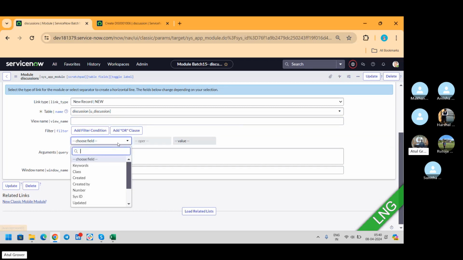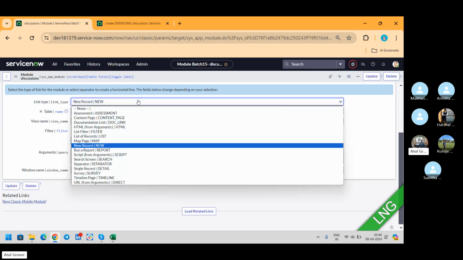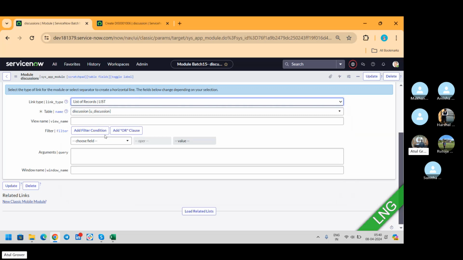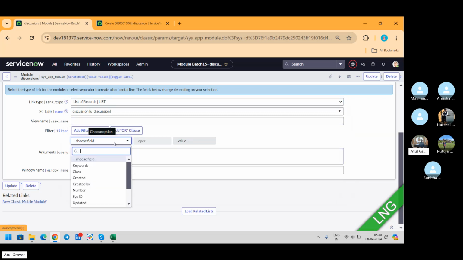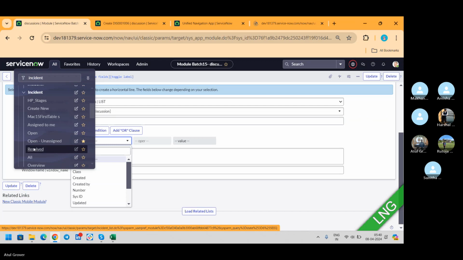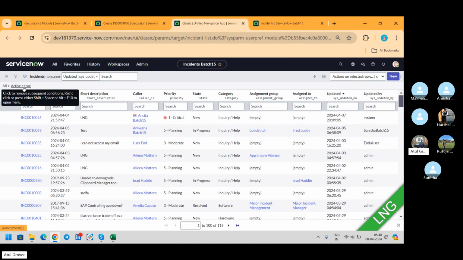Maybe you want to show something with different conditions. Generally on the new record we don't put any conditions like this, but if it is a link type, sorry, list of records, then I can mention the filter that I want to see only and only the records which are active true. So now if I go here and search for the incident, right? Open this. It is saying active true.